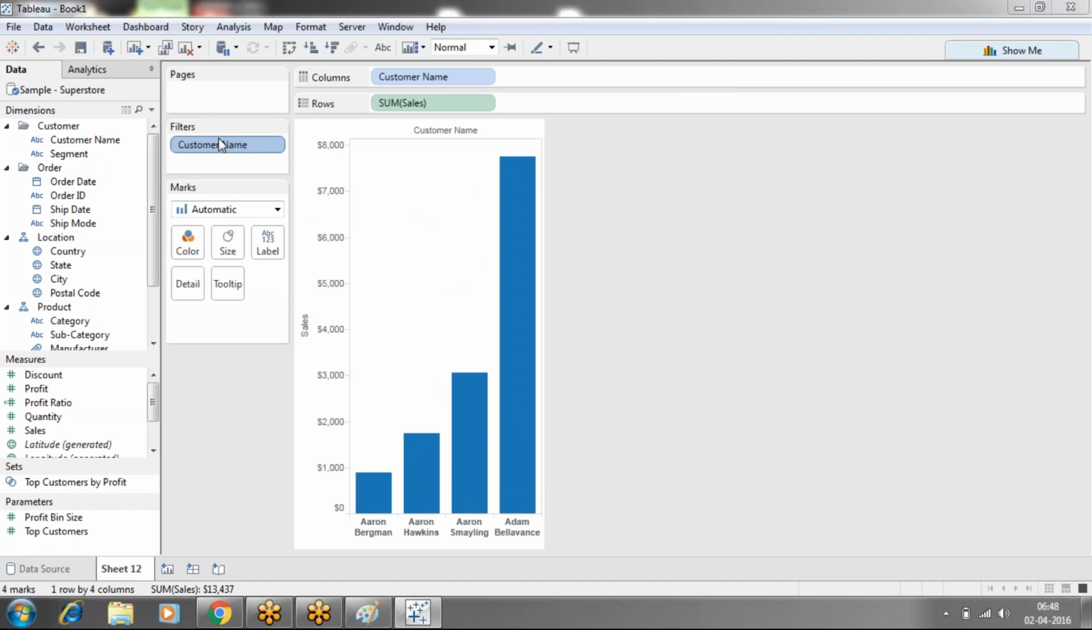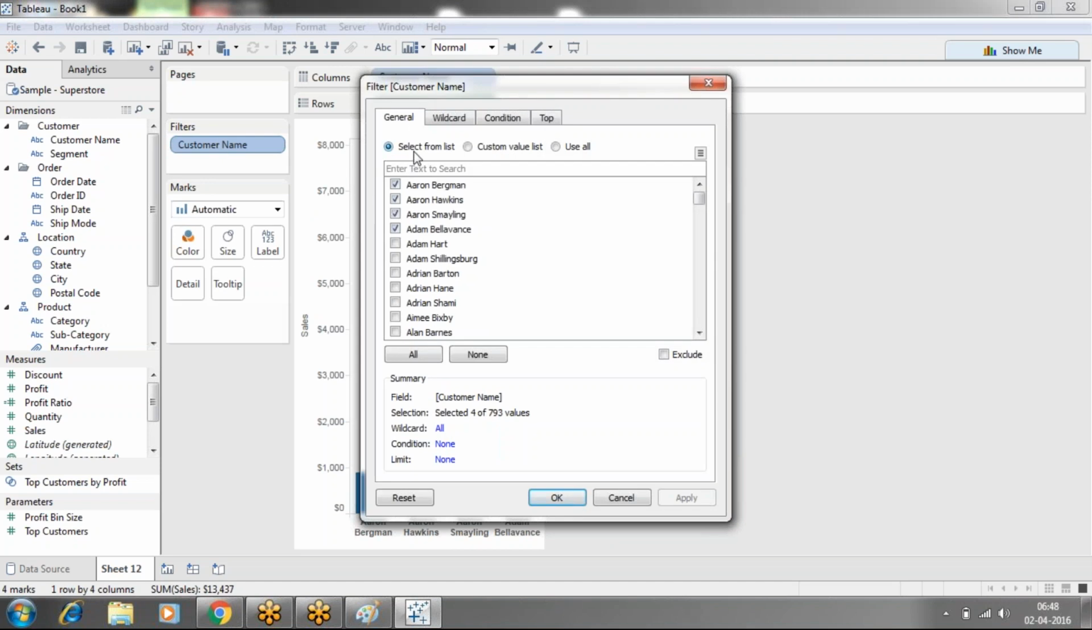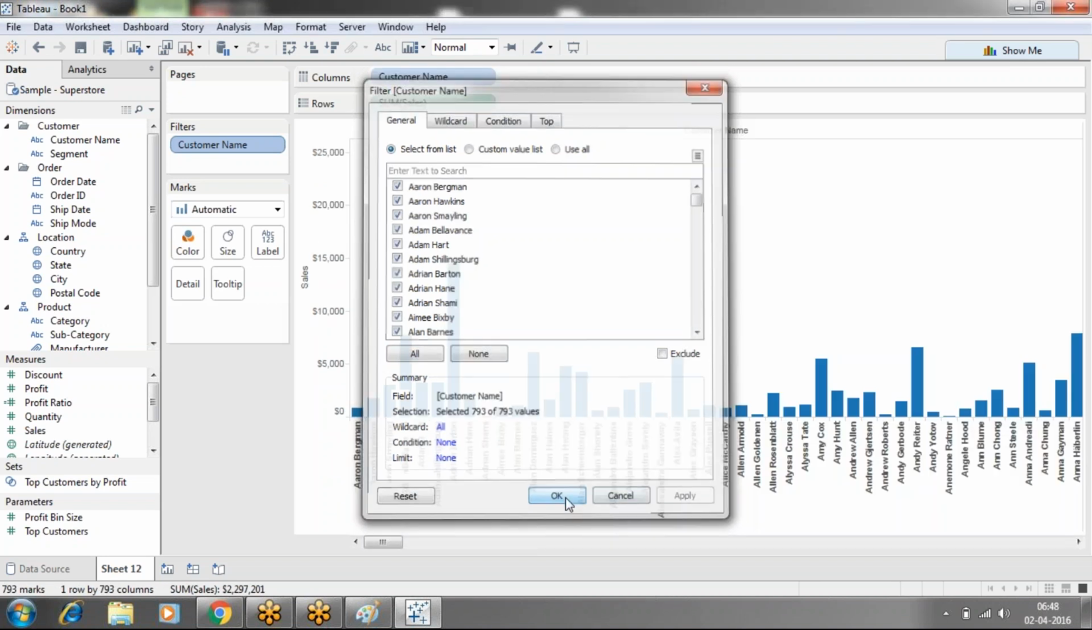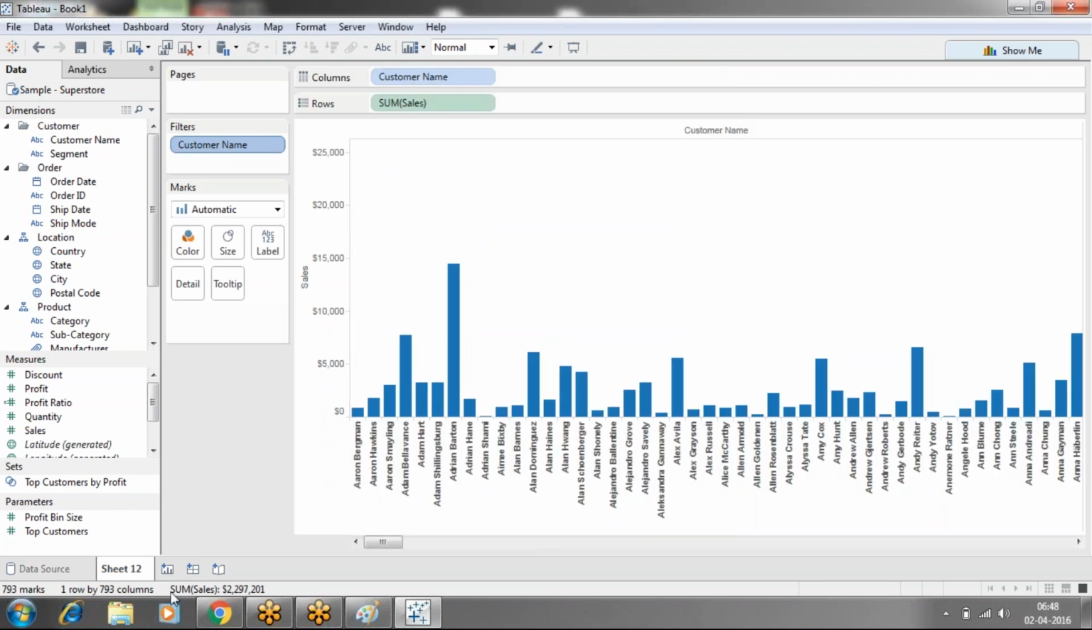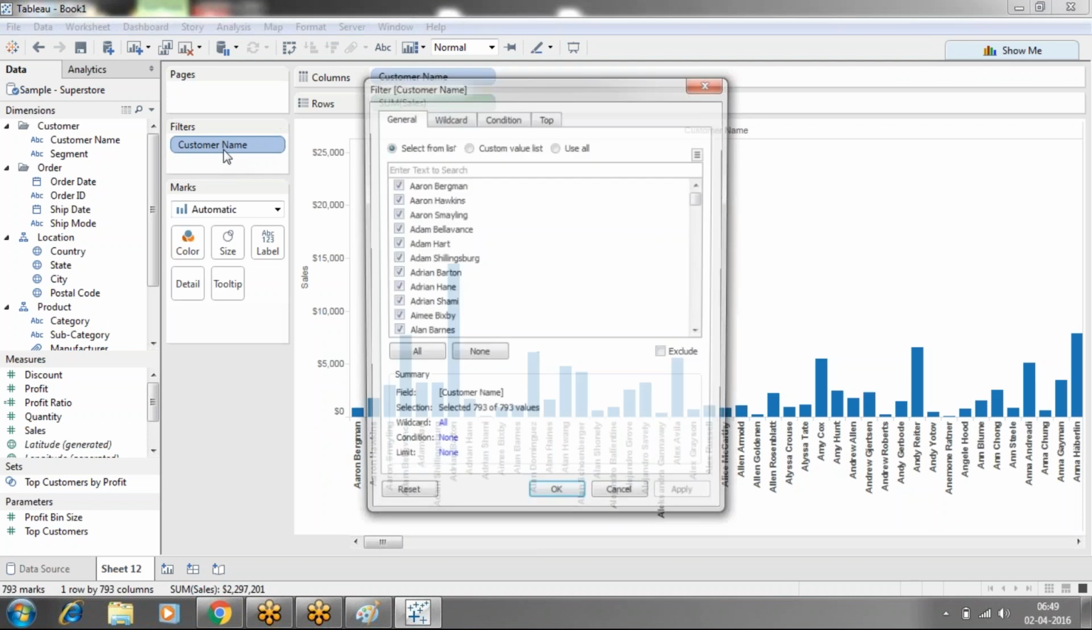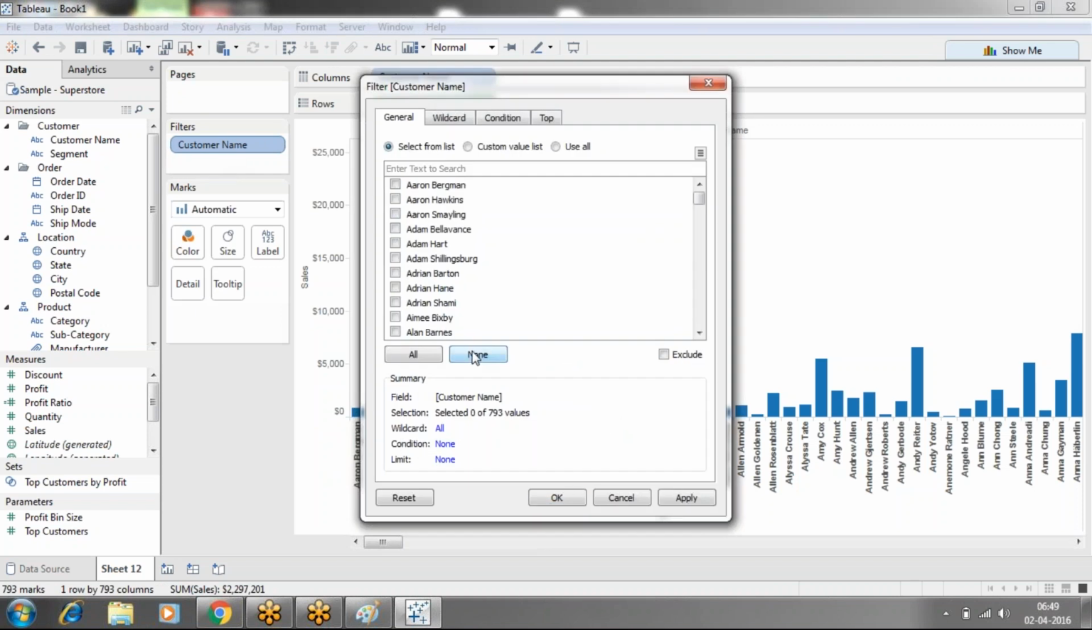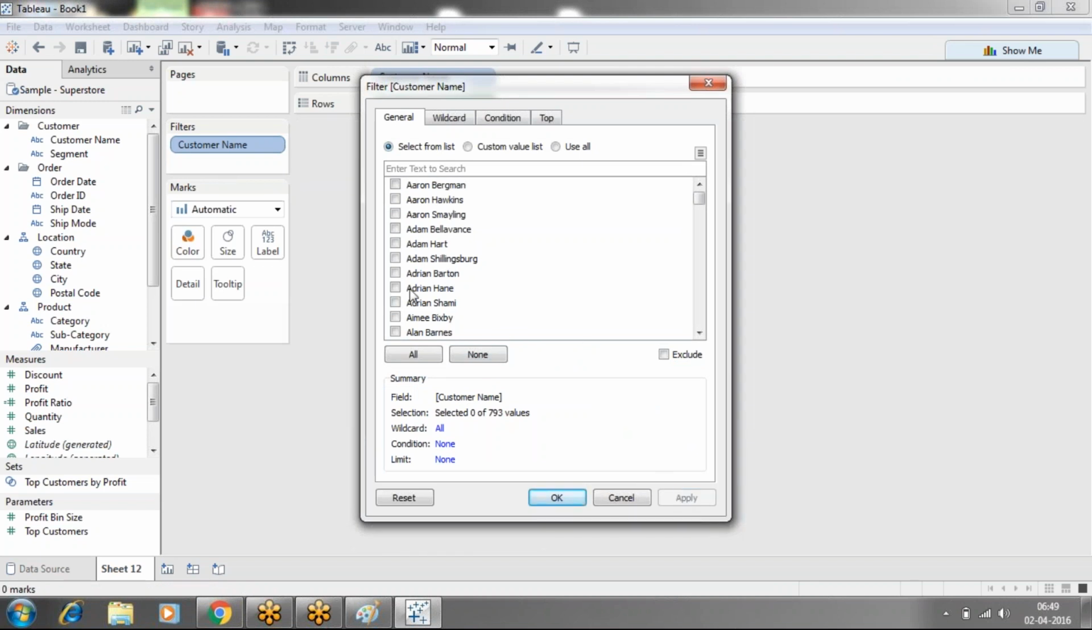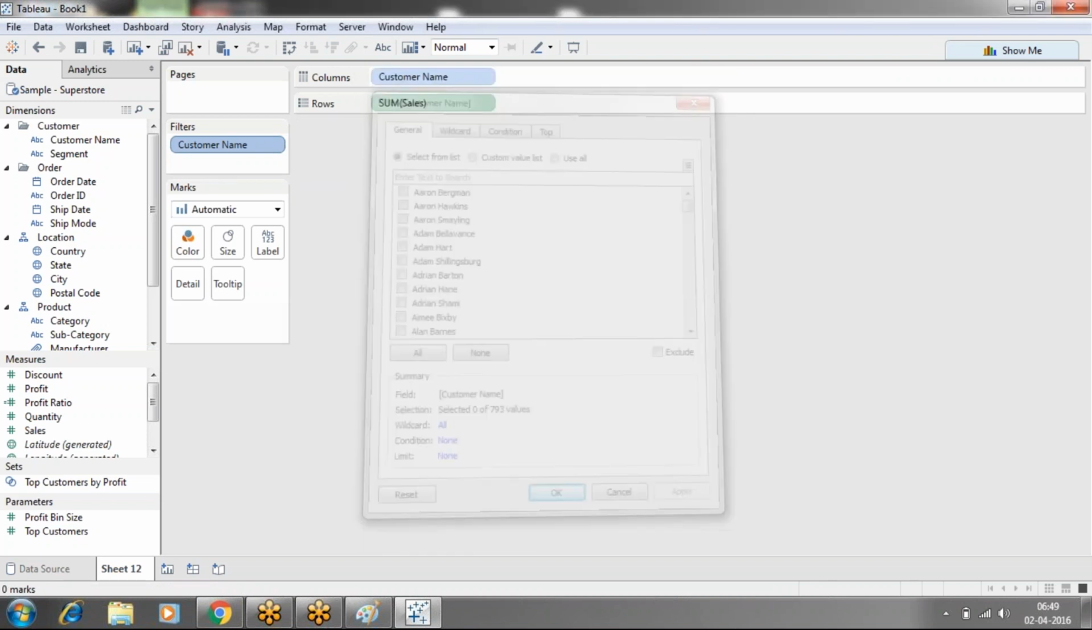That is also select from list, by the help of manual. If I click on all, as you can see, we are going to get all the 793 customers. And one more thing, there is none. If I choose none, we are not going to get any record. Apply, and we don't have any record at this level.